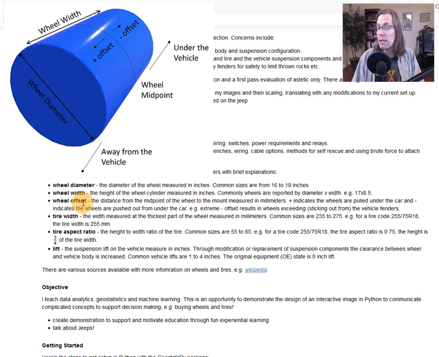The wheel offset, a little bit more complicated. If you imagine the wheel, being circular like this, I could take the midpoint section halfway between the roadside and the inside of the wheel towards the body of the car, that point right there, and then you could measure the difference between the mount, where it mounts onto the vehicle, versus that midpoint. And if you have a positive number, it indicates that the wheels are kind of pulled under the vehicle body. And if you have a negative value, it means the wheels are pushed out from underneath the body of the vehicle.